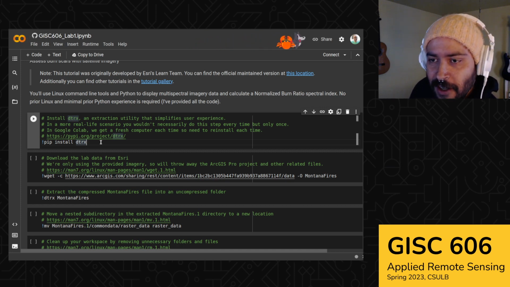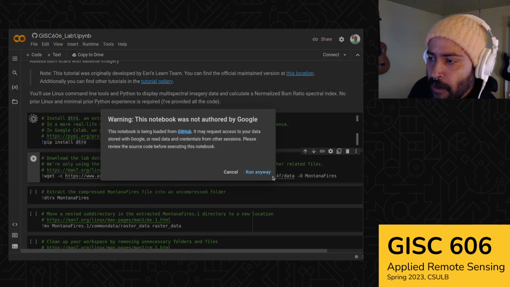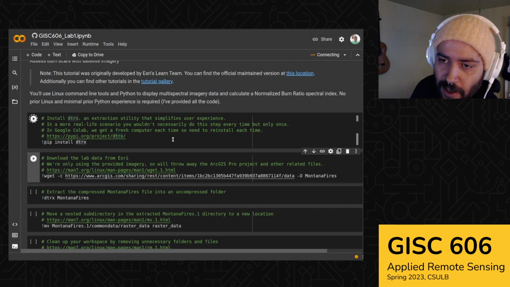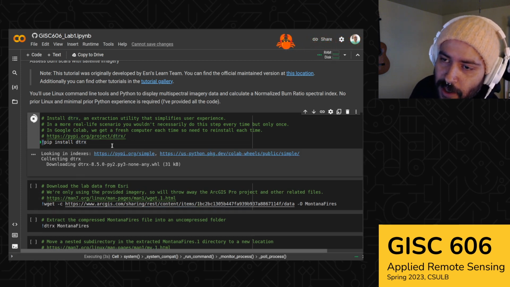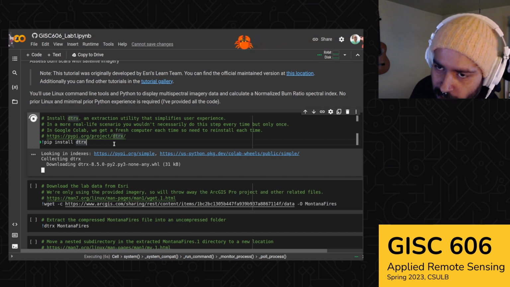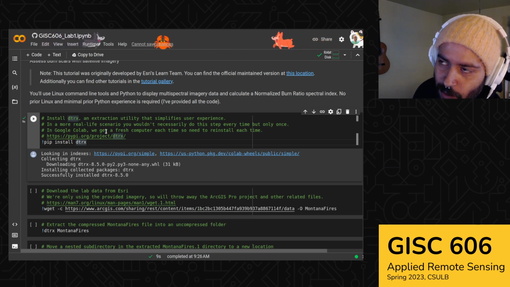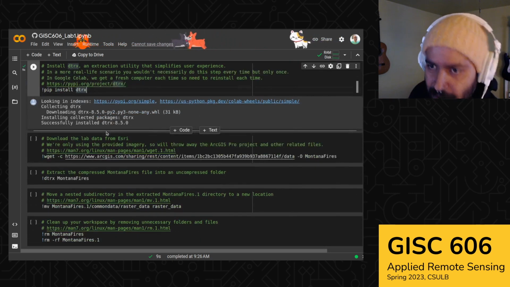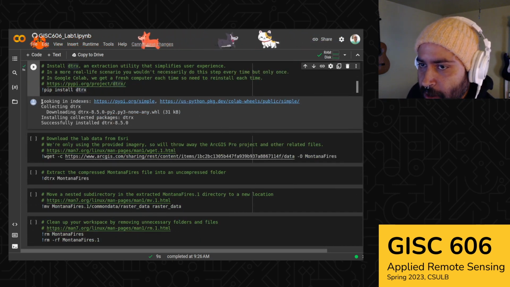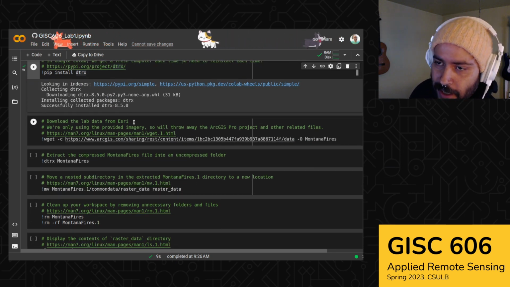So we're going to install DTRX, and we're using pip, which is the Python package installer. We're also preceding these commands with an exclamation point, because that's a shortcut to tell Google Colab that this isn't actual Python code. This is more like a command line instruction that I want to run outside of Python. And so we have DTRX installed, which is awesome. Now we're going to be able to extract the data that we want.